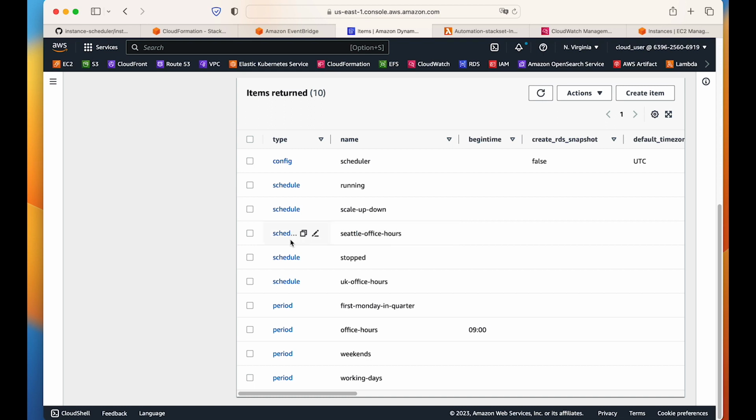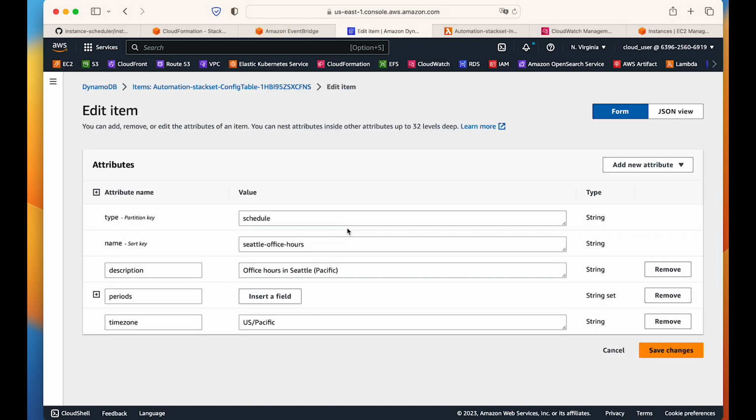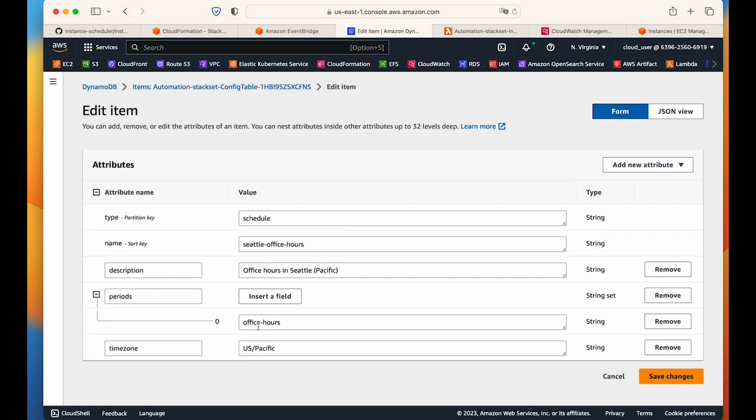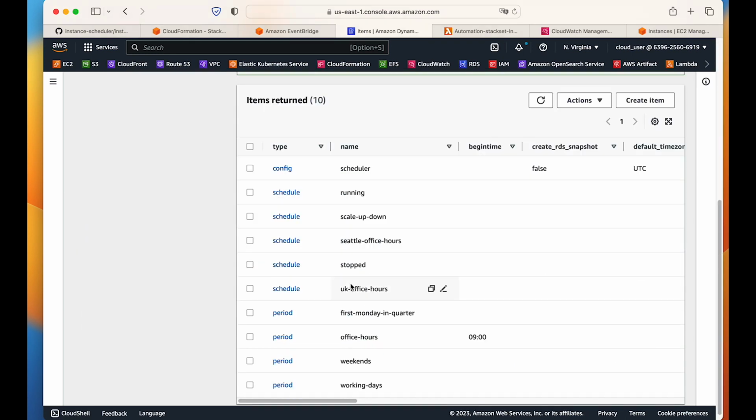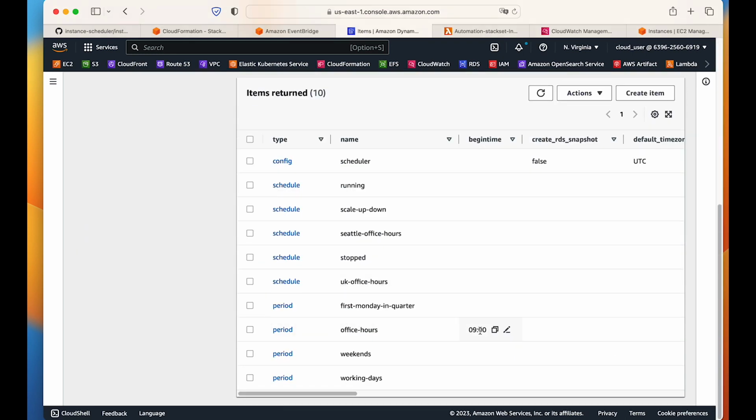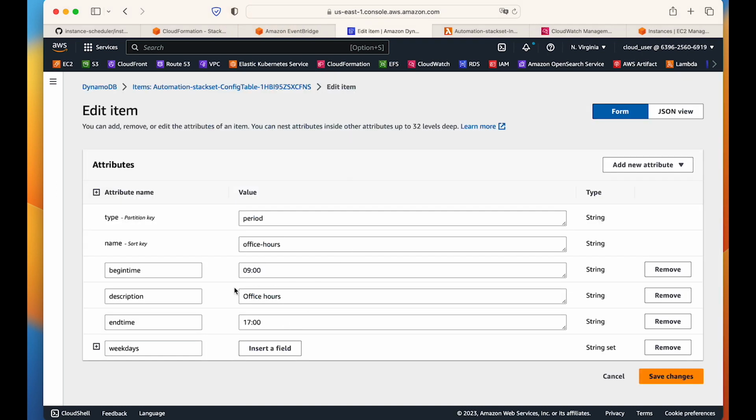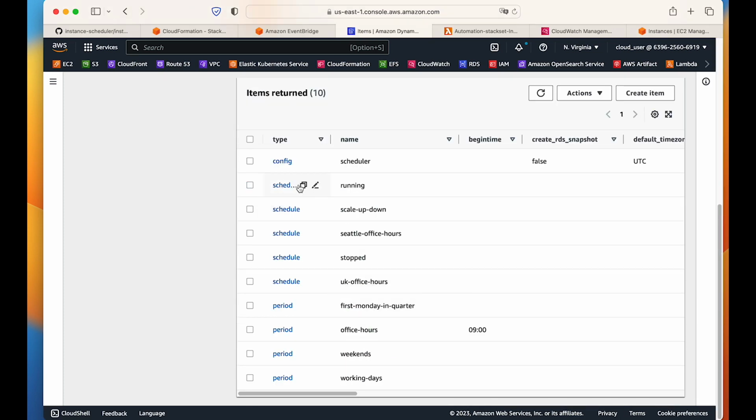And how will it schedule that? Lambda will first check this one, Seattle office hours, and then inside the schedule it will check the period. The period is office hours. Then it will come here and check the period office hours, and in office hours it will check the time. So the begin time, that means the EC2 start time, will be 9 a.m. and the stop time will be 5 p.m. in the evening. According to that, it will start and stop EC2 instances. So there is a relation between the schedule and the period. The period depends on the schedule, and Lambda will check both the schedule and the period.